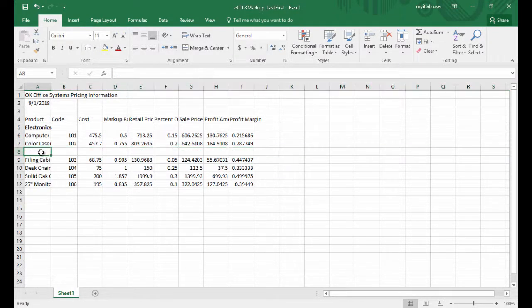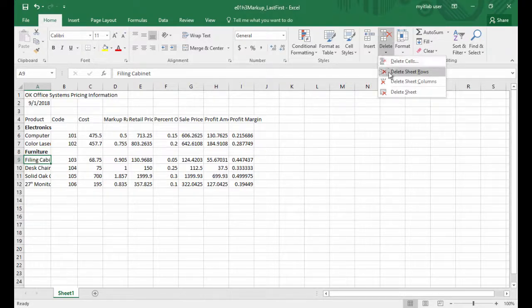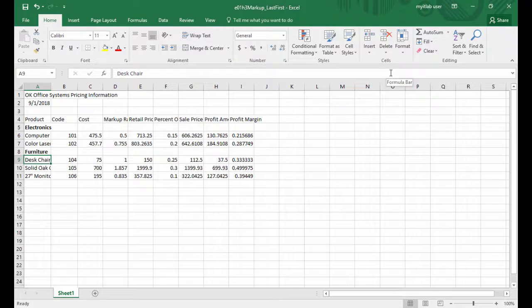You inserted a new row to enter Furniture as a category heading for the furniture products. Because OKOS does not have many filing cabinets in stock, you will not offer this product for the sale. Click any cell in row 9 so that you can delete that row. The filing cabinet row is deleted and the remaining rows move up a row.